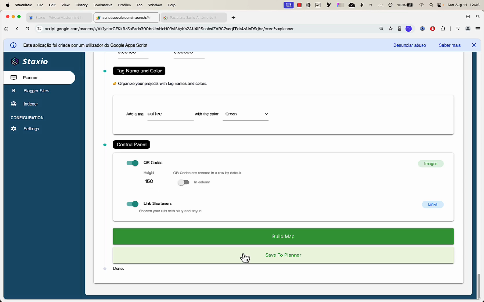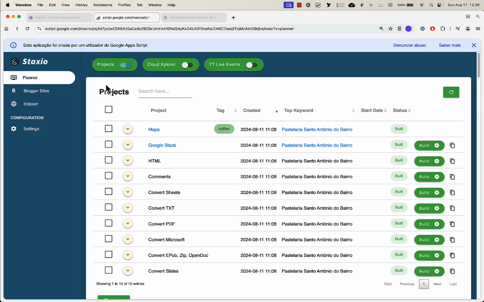Okay, two separate, totally. Well, they're interlinked, right? It creates both stacks interlinked, which is what we see here on the planner. It's a maps stack project type for Staxio. For GMB, it just scrapes all the data from the GMB and then creates this maps project local stack, and then a specific Google stack linking to the maps project.